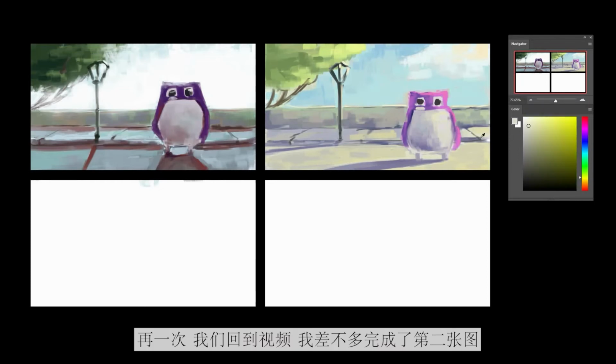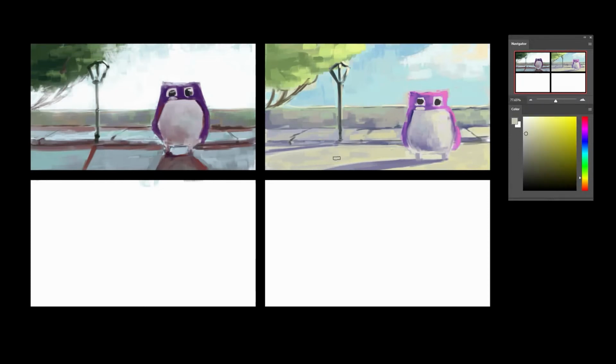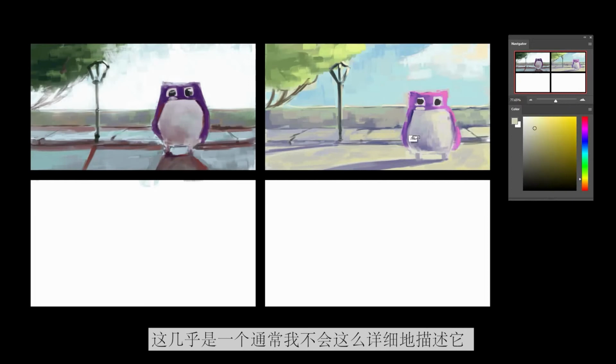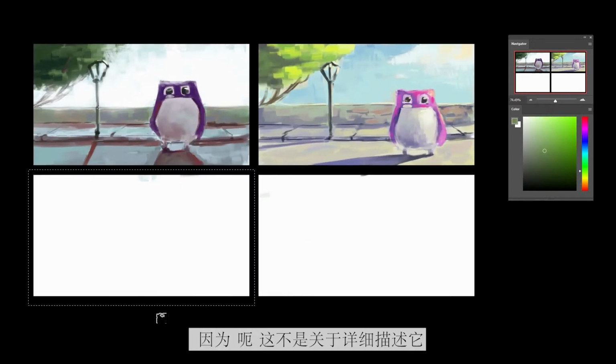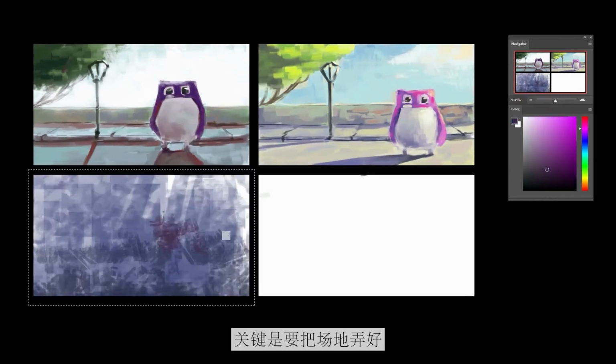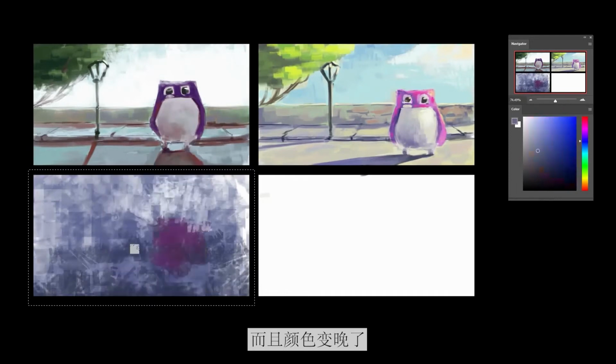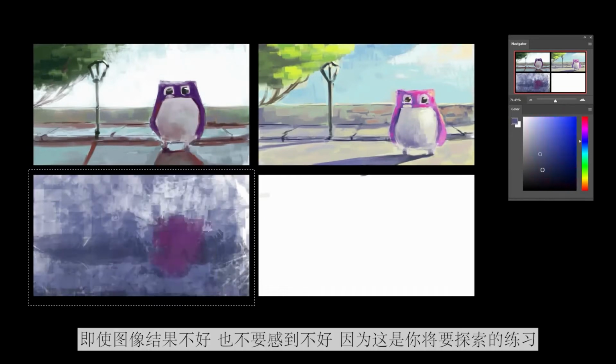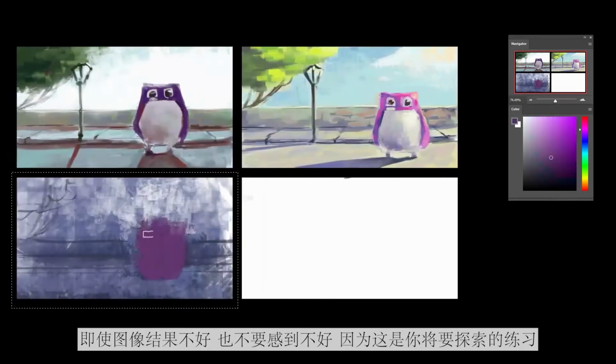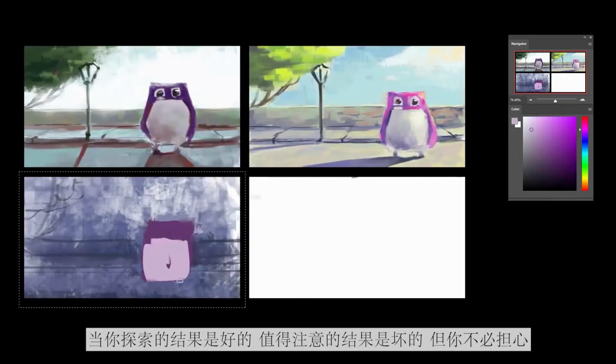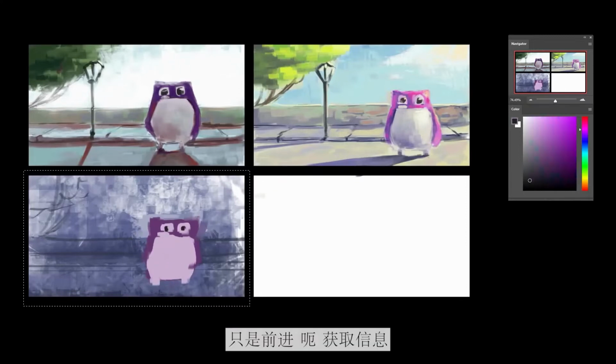Once again, we are back to the video, and I am almost done with the second image. This is almost done. Normally, I don't detail it this much because it's not about detailing it. It's all about getting the feel right and getting the color right. And even if the image turns out bad, don't feel bad about it because it's an exercise. You're going to explore. When you're exploring, something turns out good, something turns out bad, but you don't have to worry about it. Just move forward.